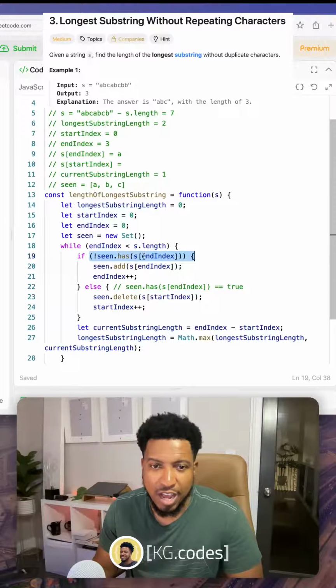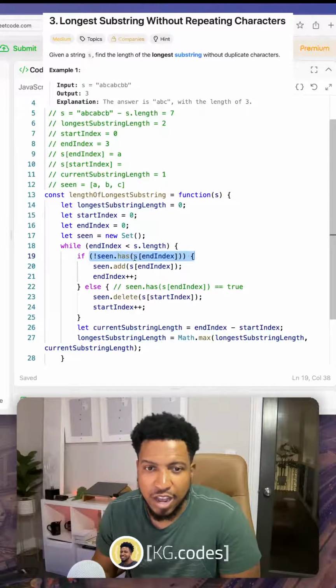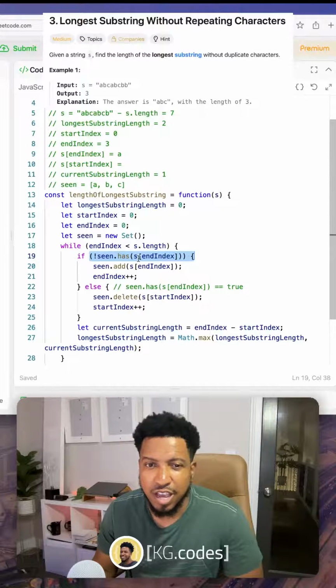Now I have seen A, because it's A now, right? It's S at n index 3, so it's A. I have seen A at this point, so I'm actually gonna skip this logic and go into here. Has seen equals true, which is the else here. So I'm gonna go into here, and now I'm gonna actually delete at the start index.